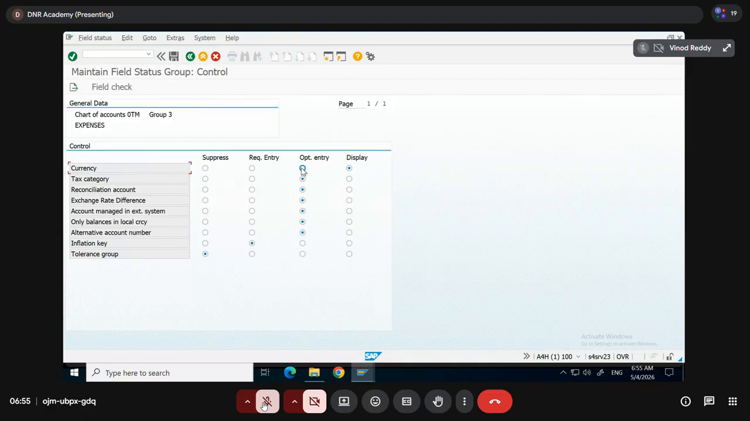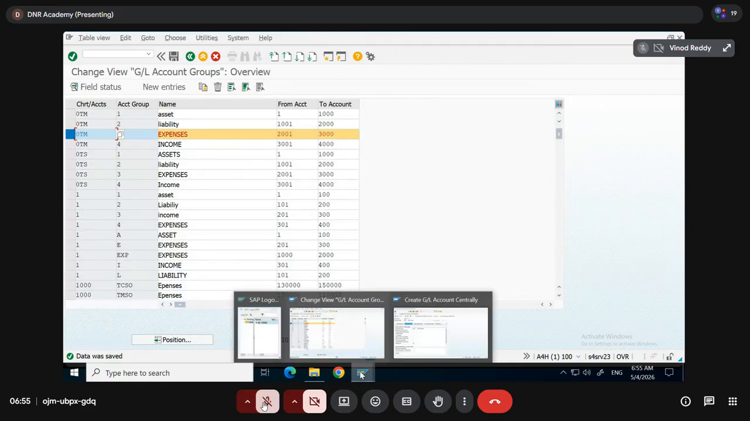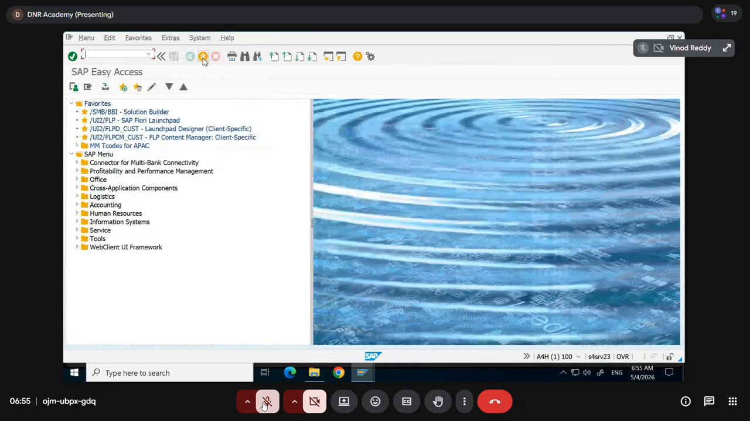This is because we are using 0TM, which is not ours, right? So I am keeping this set to normal entry. I don't want to disturb the other person who created this one. So I put it back to the normal state and I am coming out.